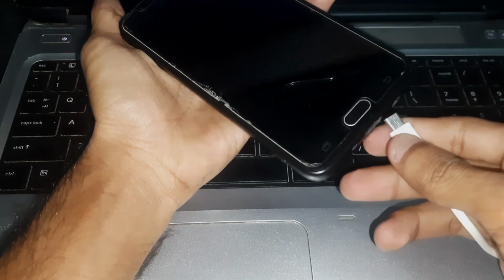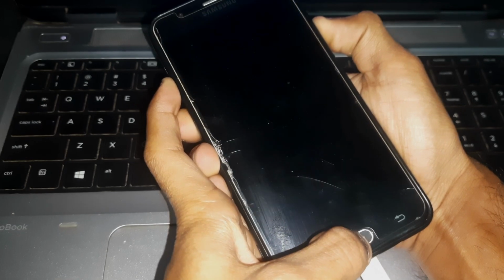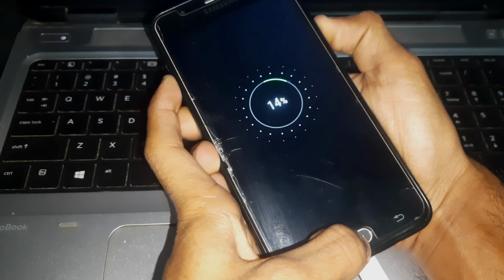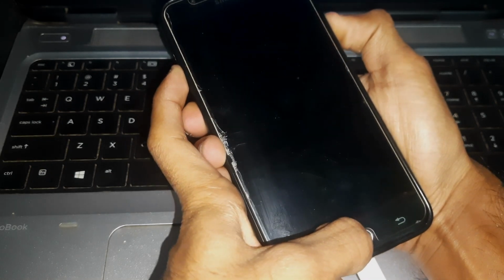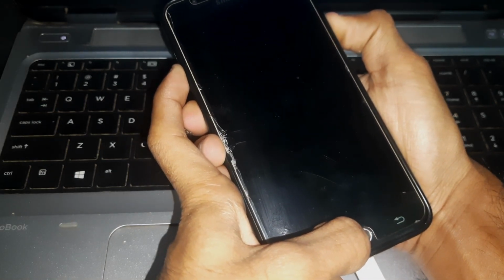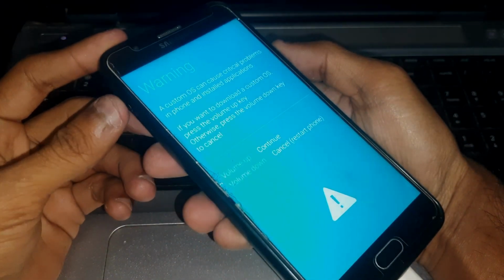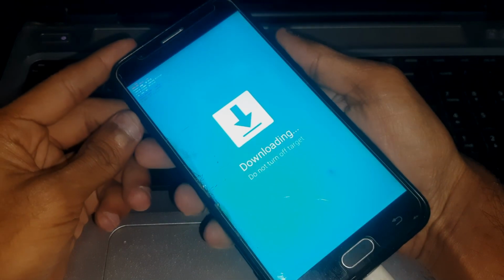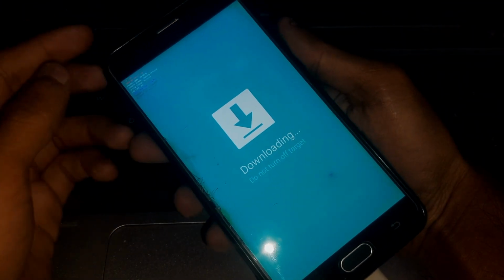And guys, after that, connect the cable to your phone and then hold the power button, the home key, and the volume down key together. Just leave the keys when you see the charging screen and hold them again. And there you're gonna see this warning screen. Press volume up. And that's it, guys. So that's how you can enter download mode in Samsung Galaxy J7 Prime.